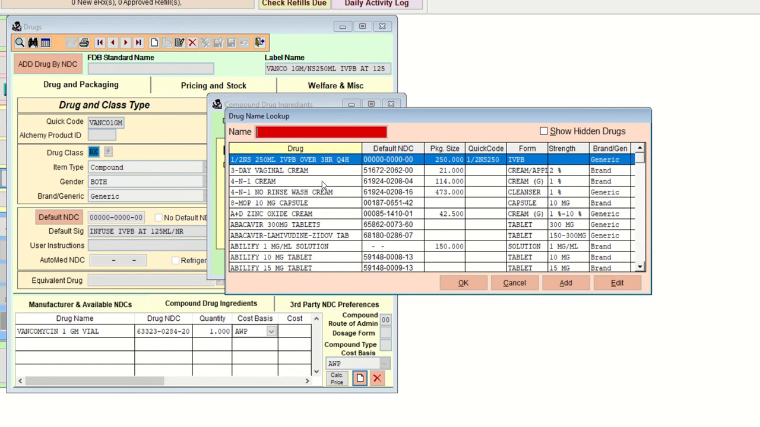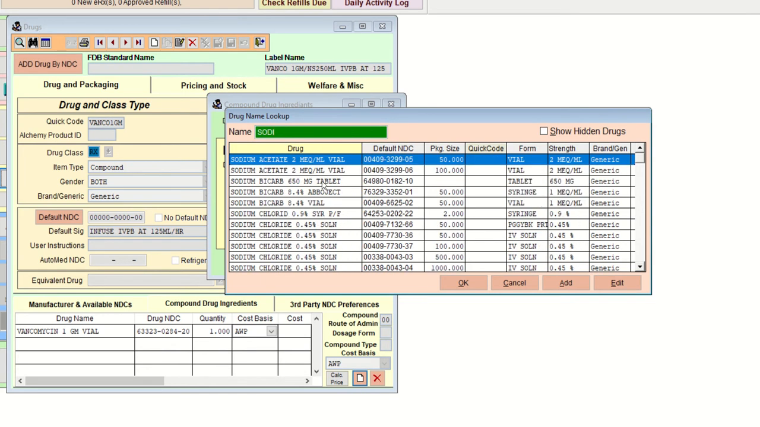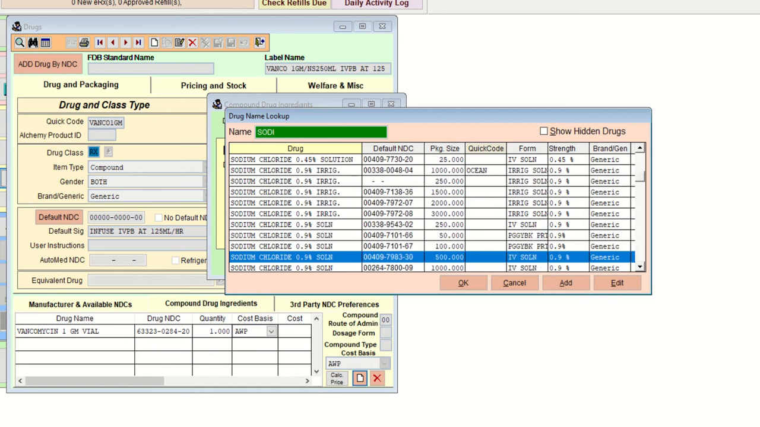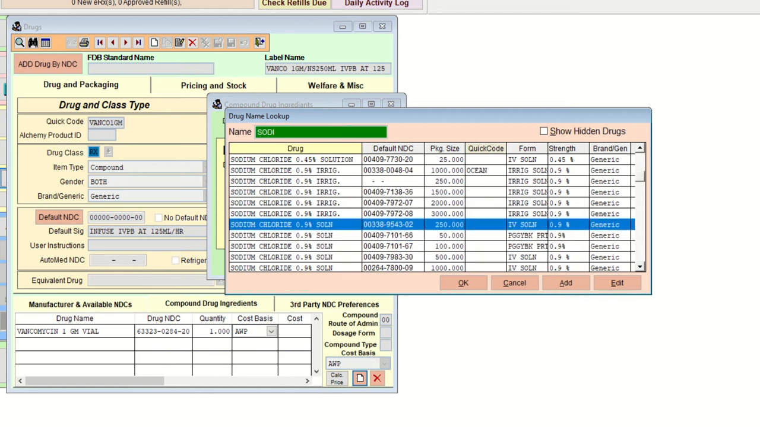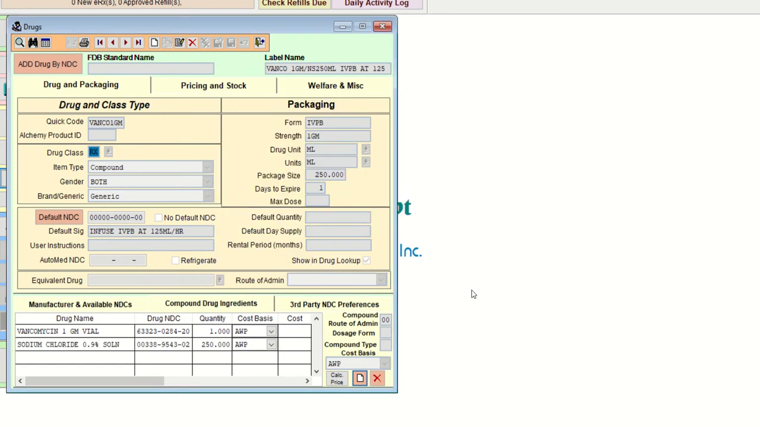And now we need 250 for the sodium chloride. SODI. NS 250. So this one's pretty high up on the list. Not too much scrolling. Sodium chloride 0.9, 250 IV solution 0.9. We're going to use the whole bag, 250. Alright, this one was easier than the other ones. Print screen that guy.